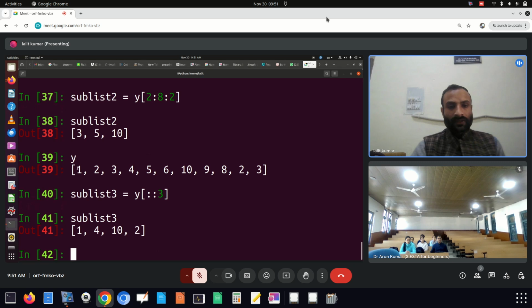The first element is included, and within it we skip 3 elements at a time. Okay, 3 elements and 3 elements, and the complete list is there. Or you can write it with all elements, and we skip by 3. So you get the first element, this fourth element, this tenth element, and the second last element of the list. So this is the way to create the sub list.